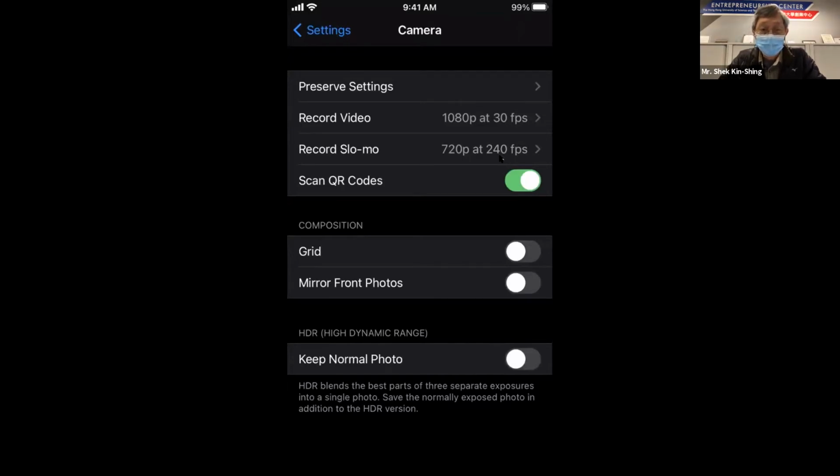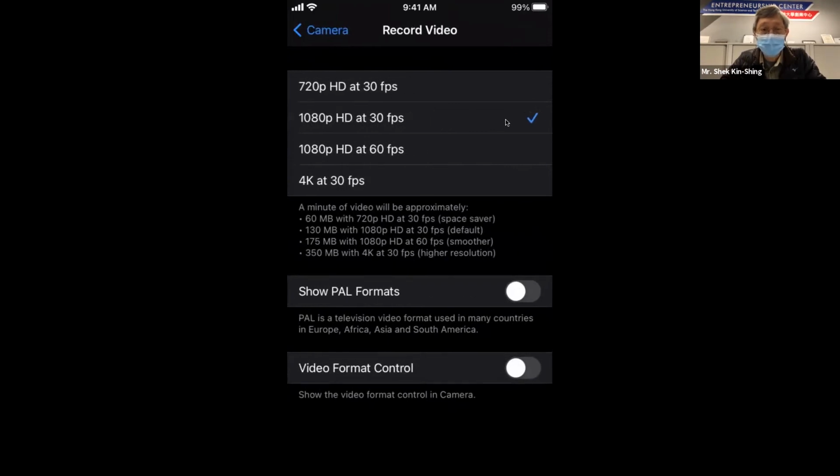Different smartphones do have different video resolutions that you can choose for video shooting. For my smartphone, I have 4 choices. One is 720p HD resolution at 30 frames per second. The second one is 1080p high definition video at 30 frames per second.